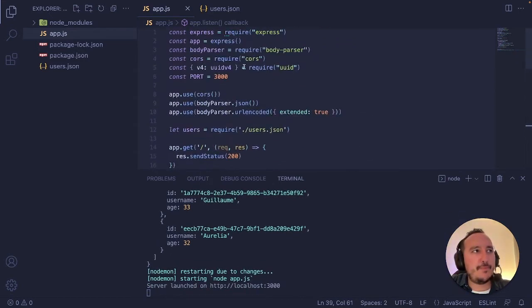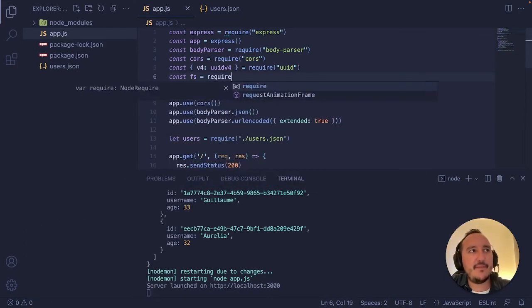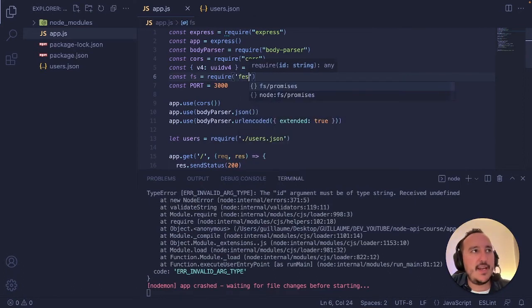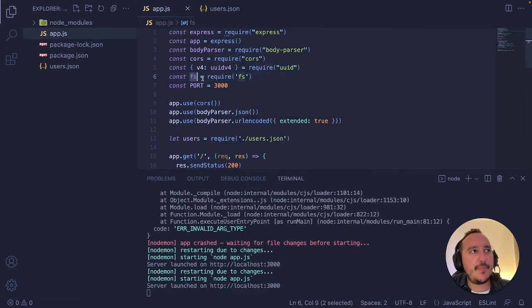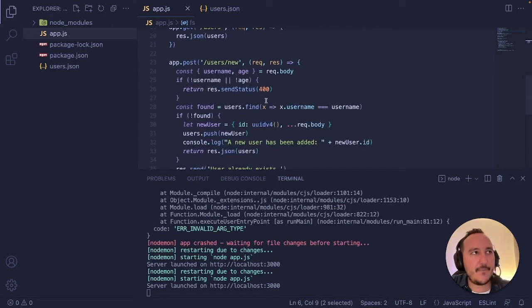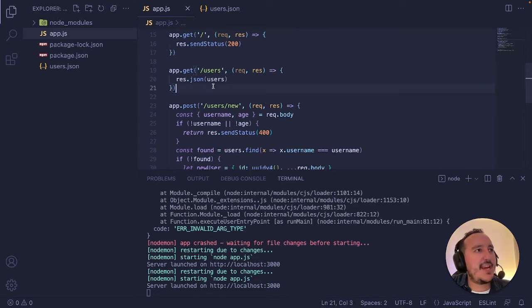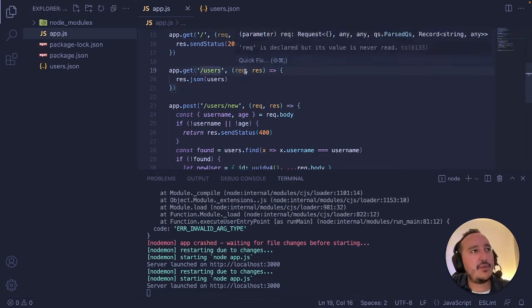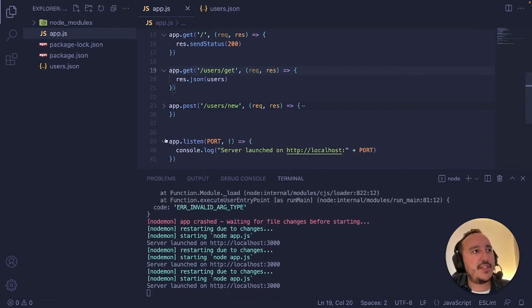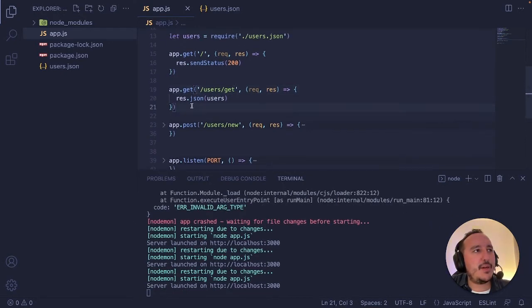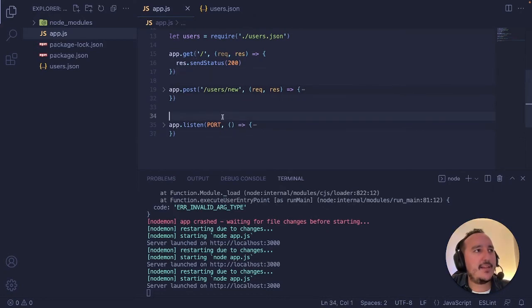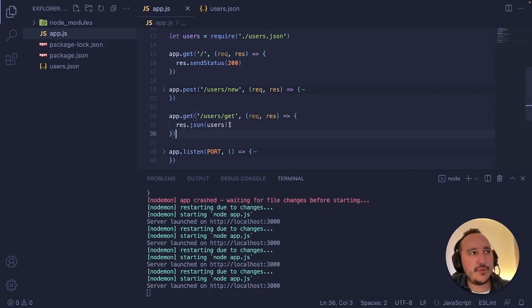But what I want to do is to use my FS, my file system. And FS helps me to access all the methods that I can use with my file system. So let's say that we want to create, we get back in here and I'm going to close this, okay? I'm going to get back down and we want to read all the users.